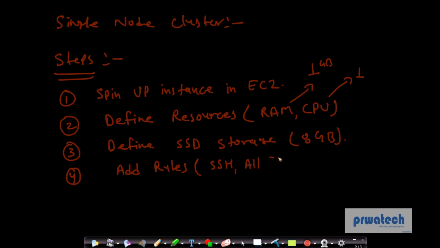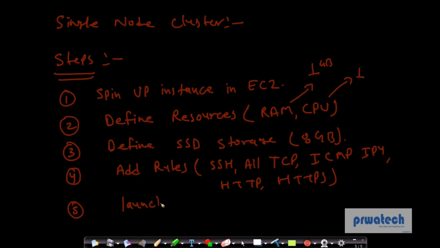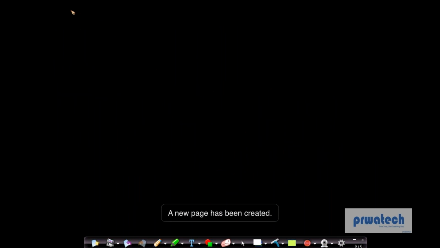Then we added all TCP. Then we added ICMP, IPv4, then HTTP for web communication, and HTTPS. These 5 services we added, and last we launch it. This part is done. Step number 6.